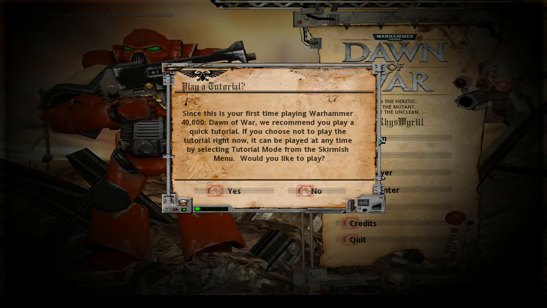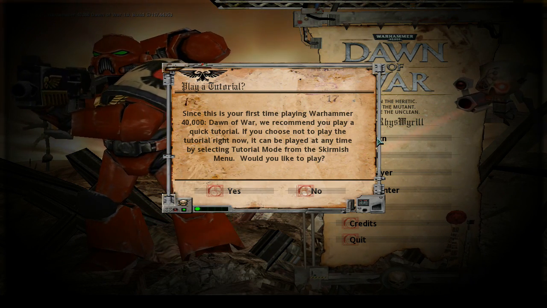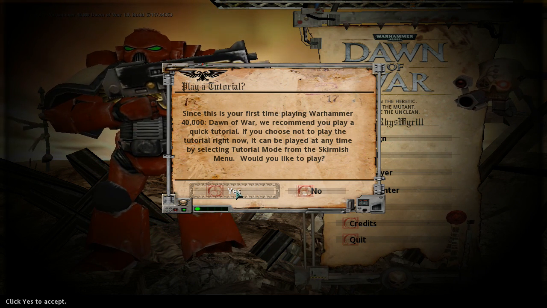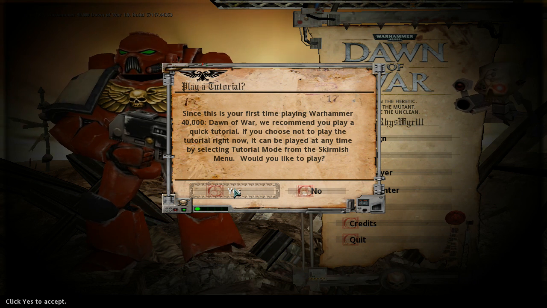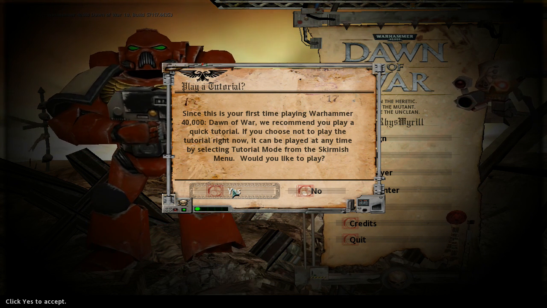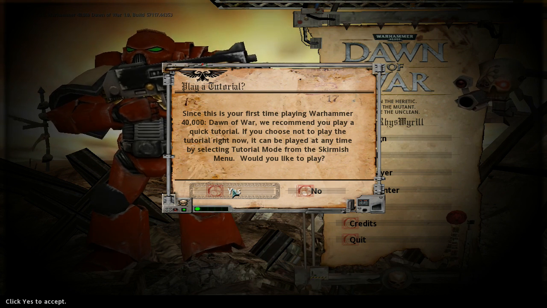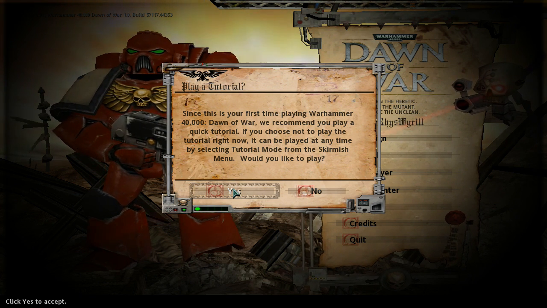Since it's your first time playing Warhammer 40,000 Dawn of War, we recommend you play a quick tutorial. If you choose not to play the tutorial right now, it can be played at any time by selecting tutorial mode from the skirmish menu. Would you like to play?